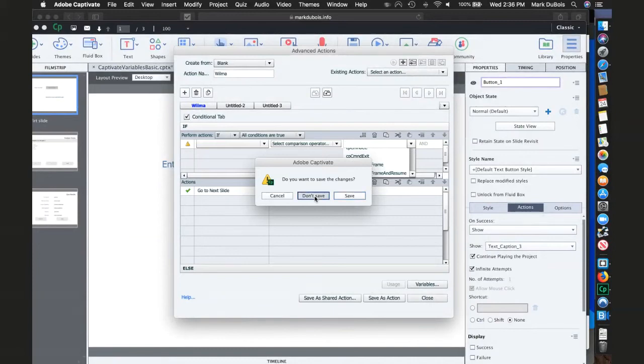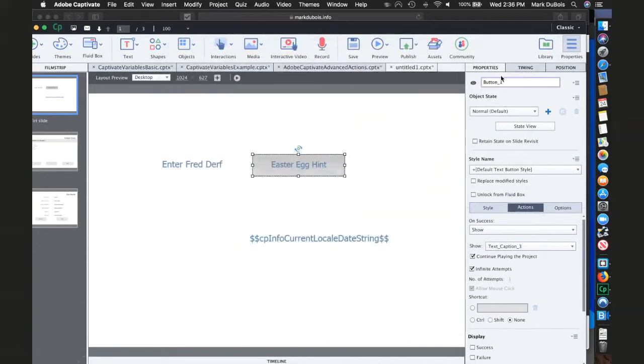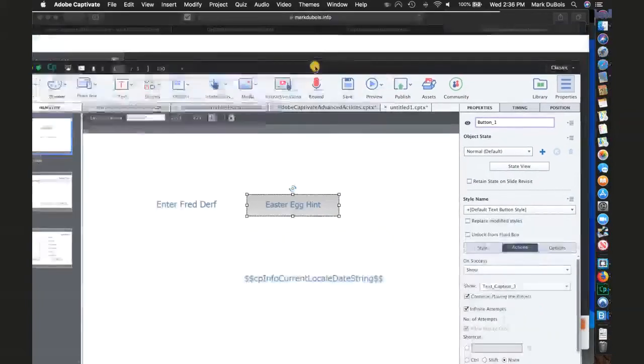No, we don't want to save any of this because I haven't done much. And oops, I'm going to move this down just a bit.